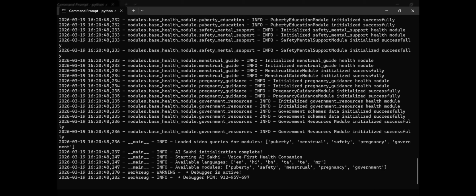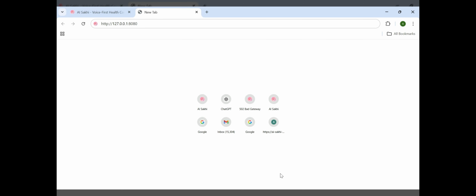After a few minutes, we can see our Flask application is running, and we can open the browser and check our application. In order to quit, you can use Control plus C.